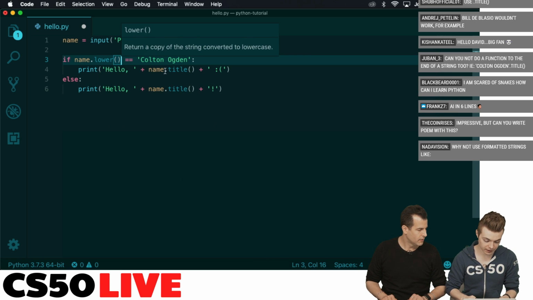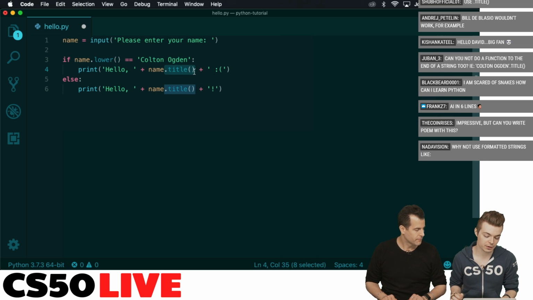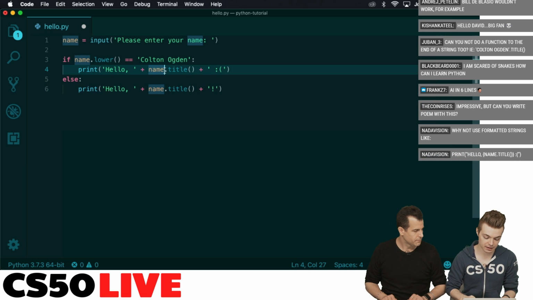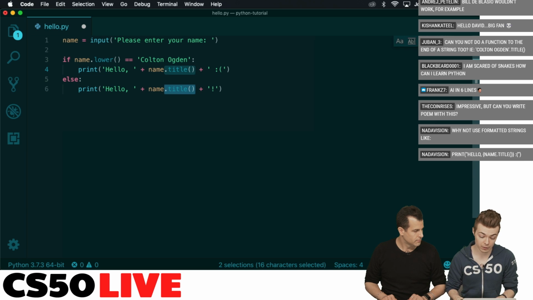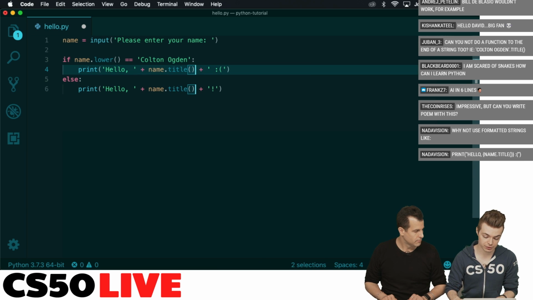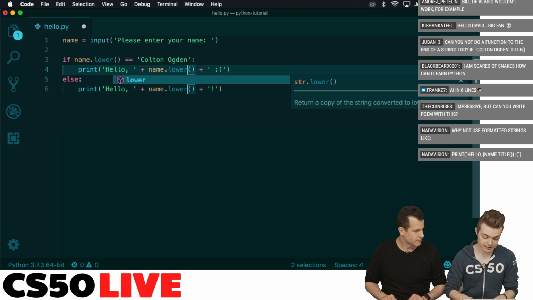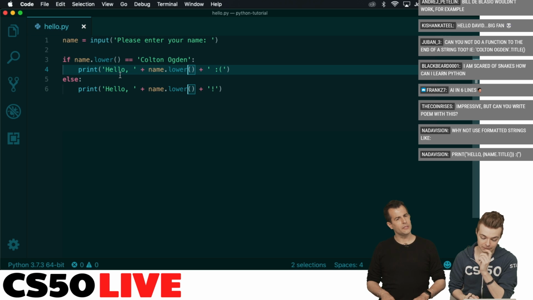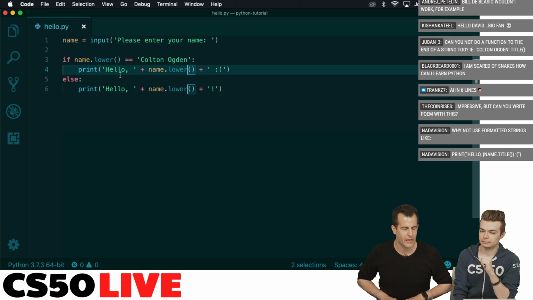Switch this to .lower, and then here's a nice little shortcut if you're using VS Code and you highlight something. Let's say I want to edit this and this at the same time. So I highlight this, and if I hit Command D, or Control D on a Windows computer, I have multiple cursors. So now I can go over here and type lower in 2 different places. Typing twice as fast as I could have. There we go.